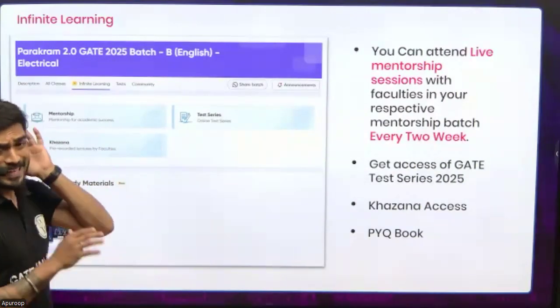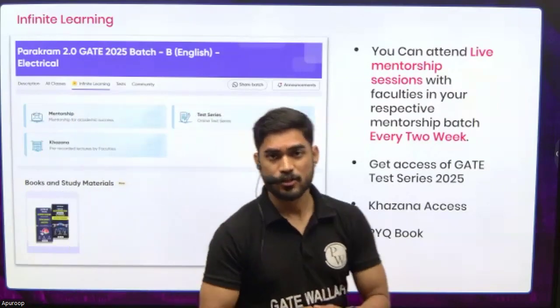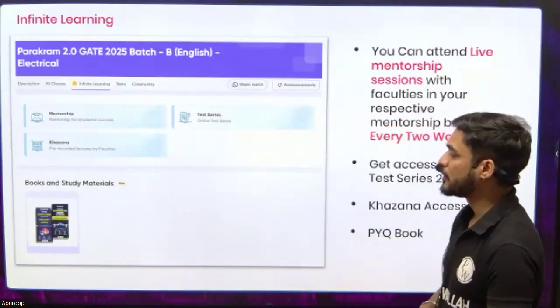You'll also get a test series for GATE. You'll get PYQ books along with your batch. So all this will be given to you in your Infinity batch.